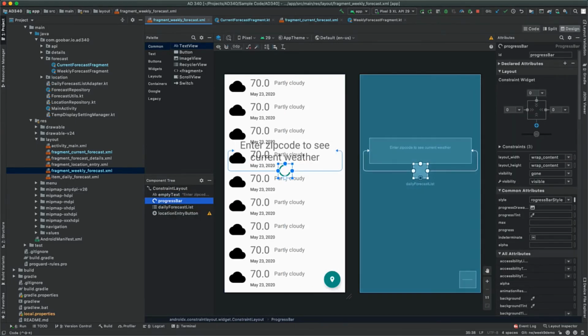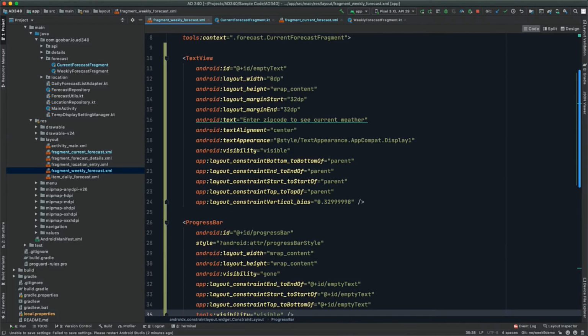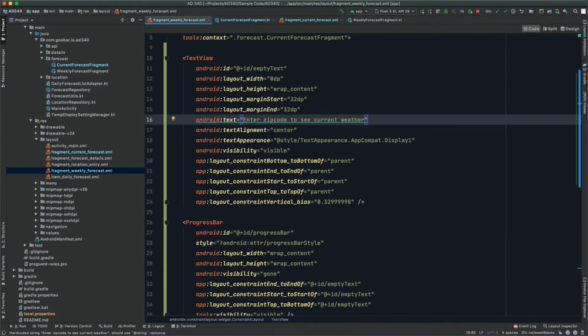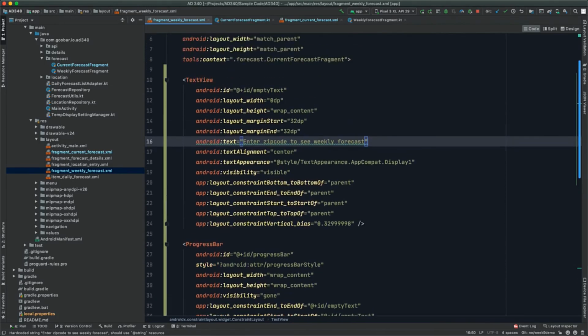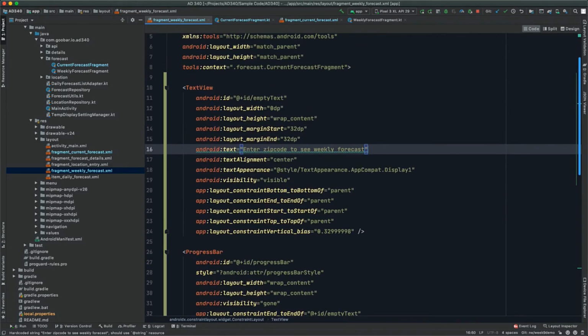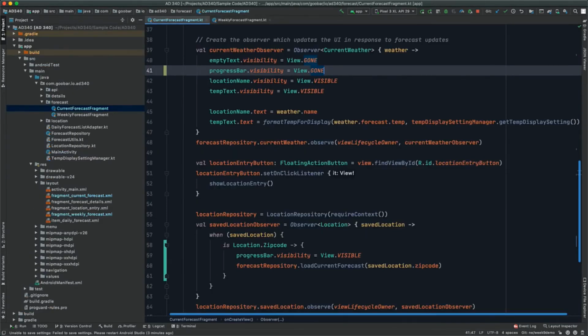Now, if I come into the XML and I look at the empty text, this message isn't quite right here because on this screen we're viewing the weekly forecast. So instead of saying enter zip code to see current weather, I'm going to say enter zip code to see weekly forecast. So now I'm going to close out of the XML files.